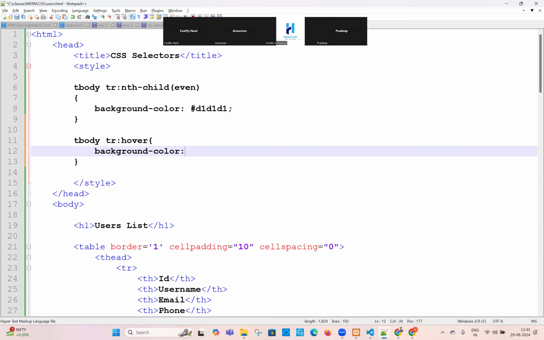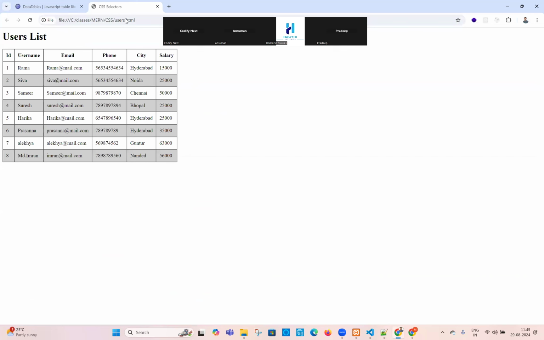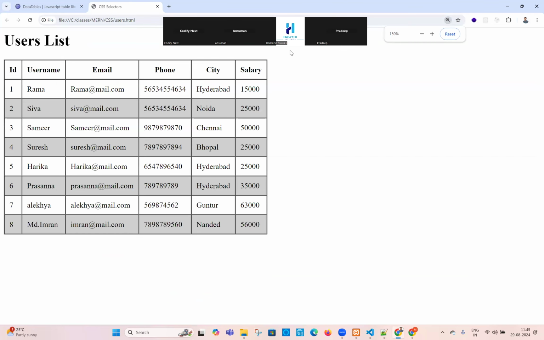Background hyphen color. What is the color you need? Okay, let us take some color like this. Don't worry about the color code, whatever I'm writing here, just watch it and leave it. Can you go to the browser? Check this. Can you refresh it? Can you observe this table? When you are mouse hovering, can you see a blink effect is coming now? A blink like this. That is called a hover. When I am hovering on the trs only, I want it this way, not on the before and not on the after.